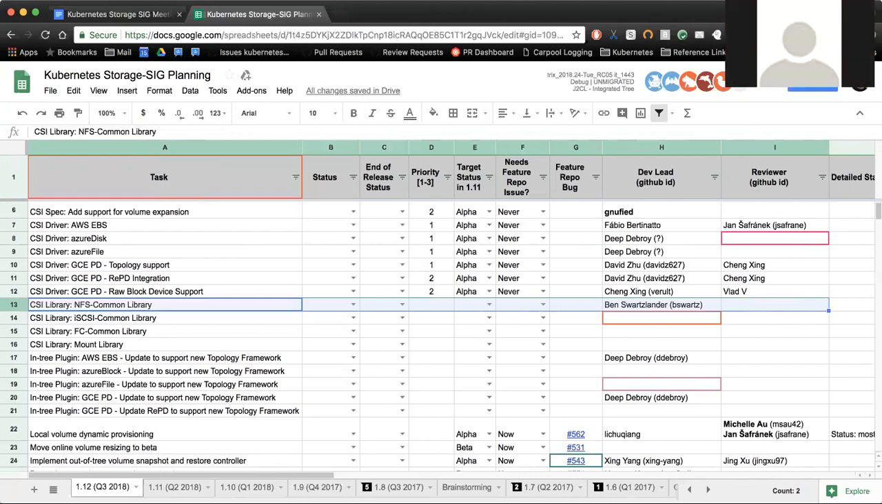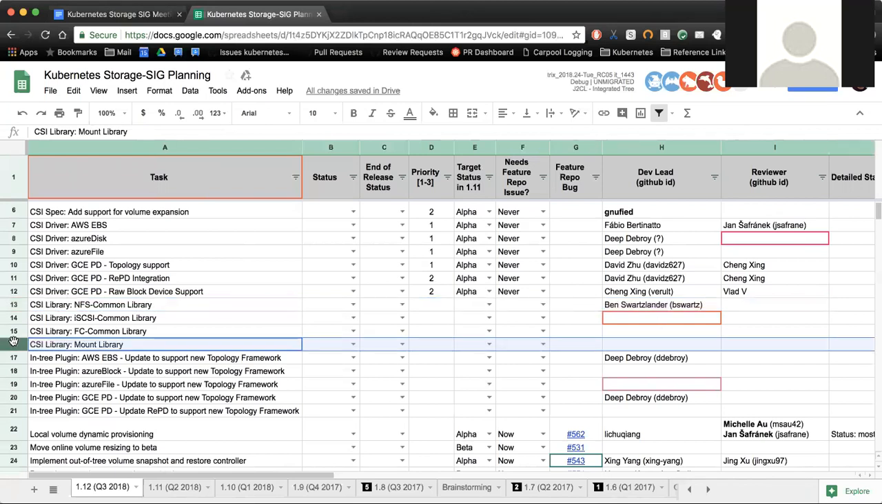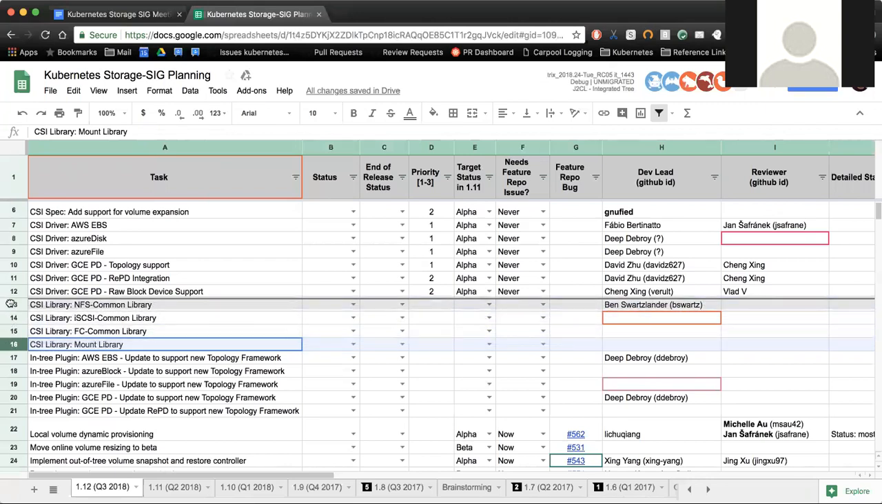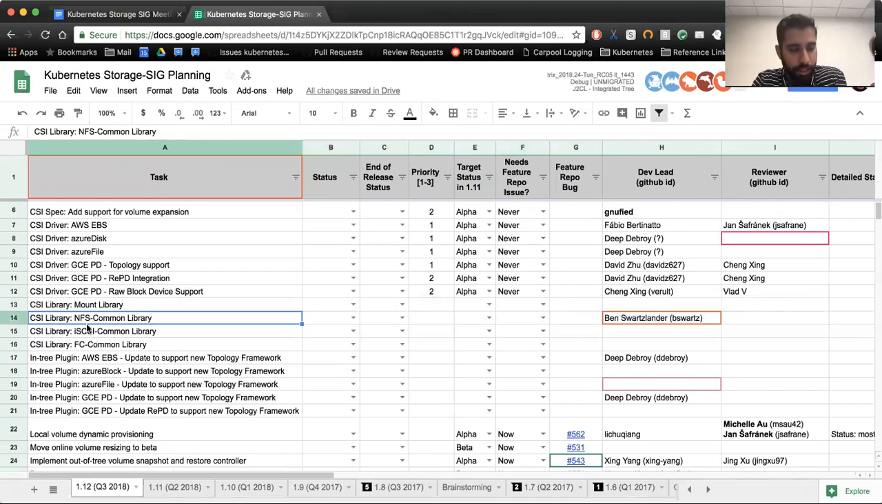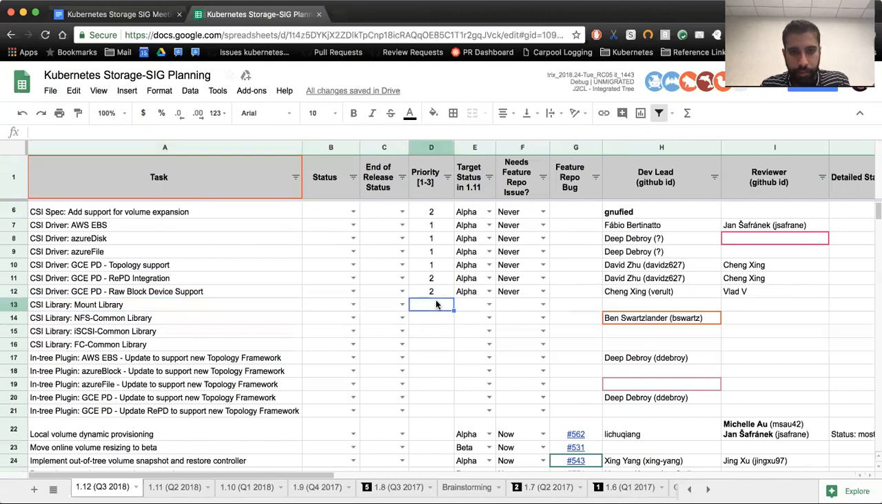The only other thing I'll say is if we have a mount library, then there may not be anything for NFS Common, because all you really need for NFS is to be able to mount. Yeah, it's likely going to be very slim based on the NFS entry driver. So maybe we should focus on the mount library first, refactoring entry Kubernetes to pull out the mount. I think there's already a bug open for it.